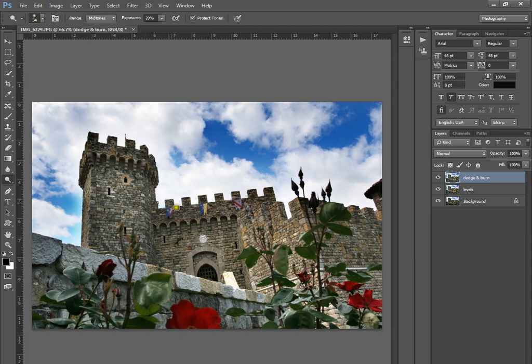Same thing here. Just a couple clicks. All I'm doing is clicking my mouse and making this a little bit lighter. A little bit lighter here. So if we turn this on and off, we can see a subtle difference. Like I say, it's subtle. It has to be subtle. You don't want to do anything too dramatic.